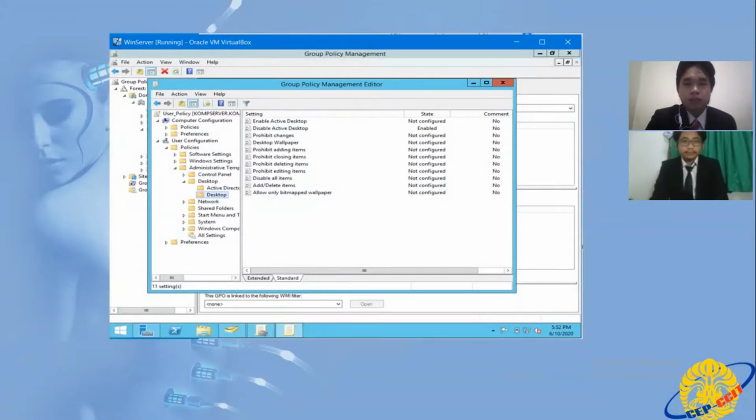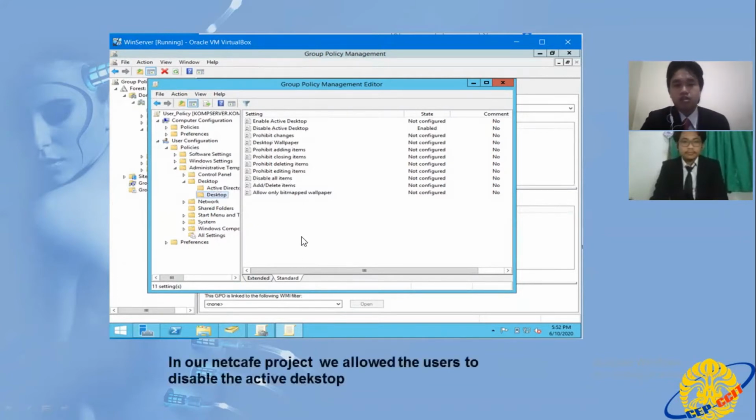Here is the Group Policy Management Editor, where we can set up everything. Like here we go to the control panel, the desktop, the network, the folder share, start menu, and so many more. There are so many points that we can limit. And here we enable the disable active desktop for our users.